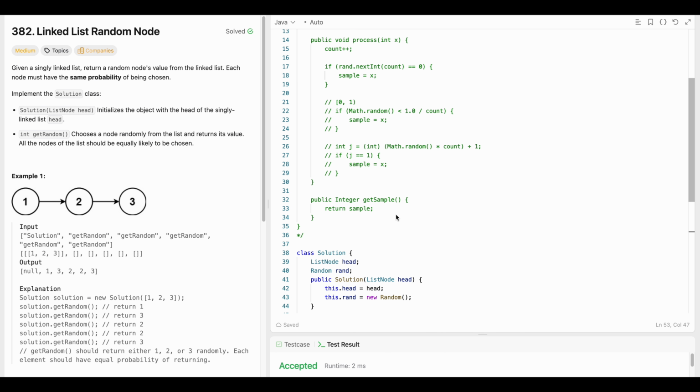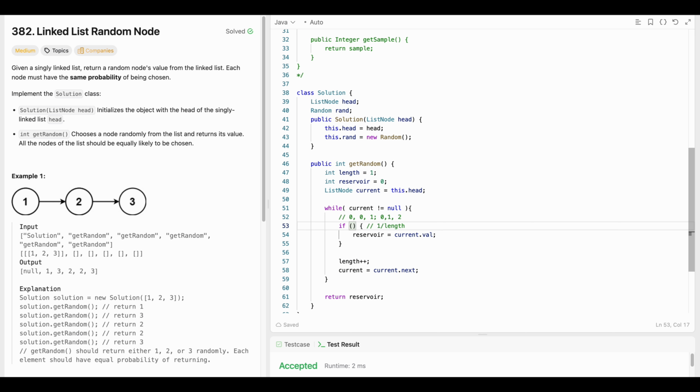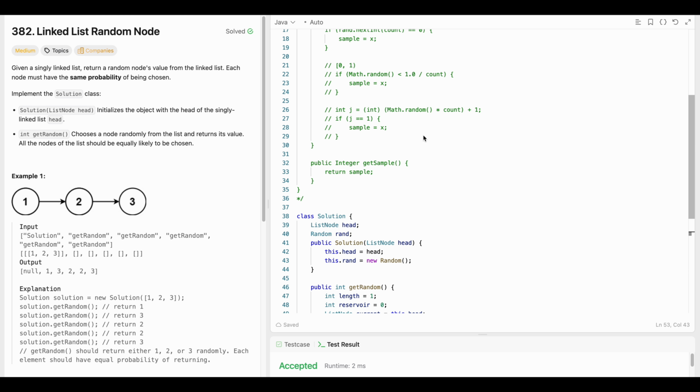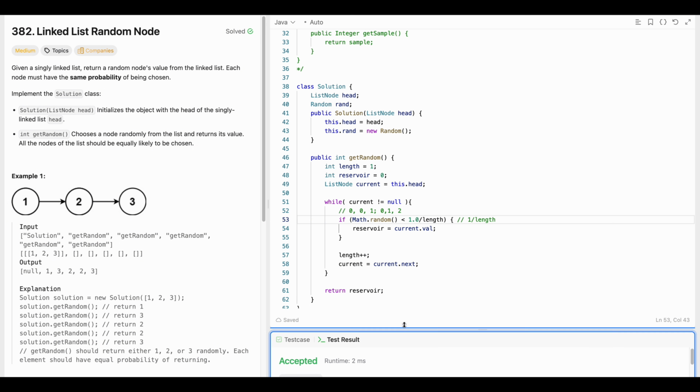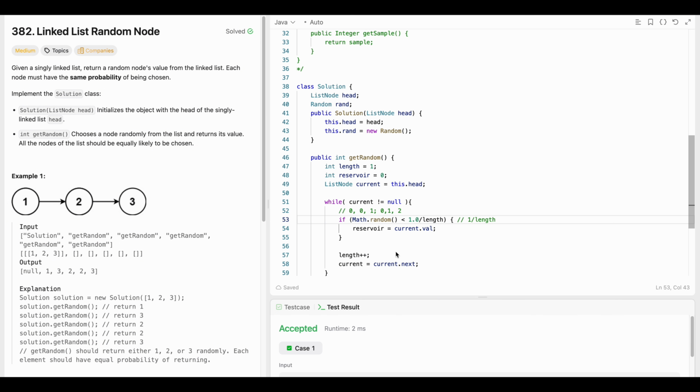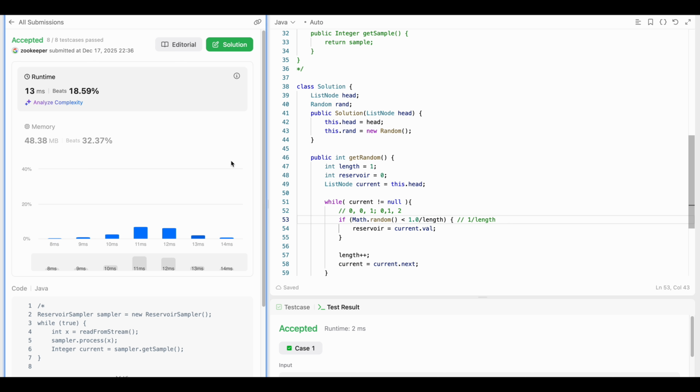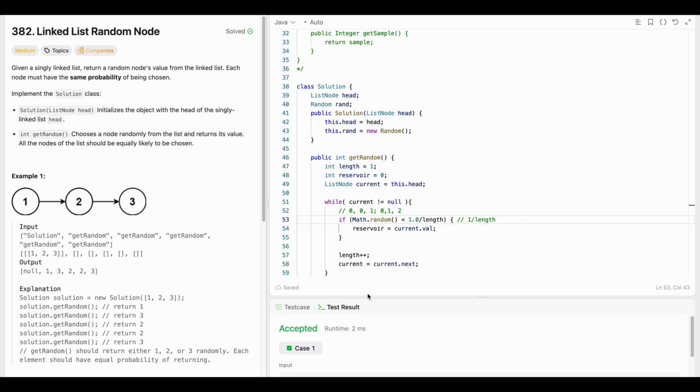So here we have if Math.random, and here what I can do is Math.random should be less than 1 divided by length, and then we set reservoir equal to current.val. So let's try to run this, and this works as well. Let's try to submit, and yeah, that works as well, which is great.